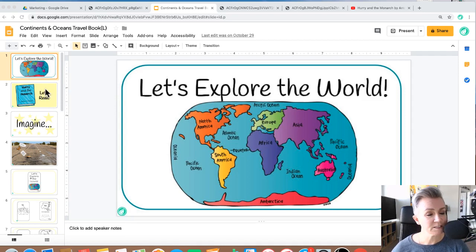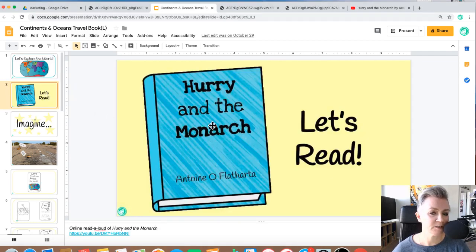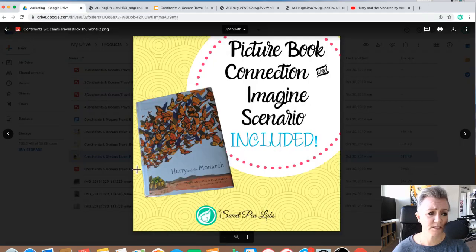I personally like to start a lot of my lessons with something called an imagine scenario, where I get the kids prepped to imagine or put themselves in a place mentally where we're going to go explore something. And so I feel like they're ready to explore and learn something new. For this particular lesson in this particular booklet, we're using the book Hurry and the Monarch for our imagined scenario. Here's a picture of the book right here.